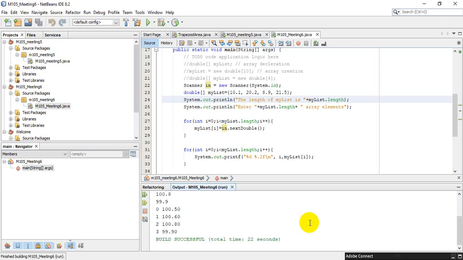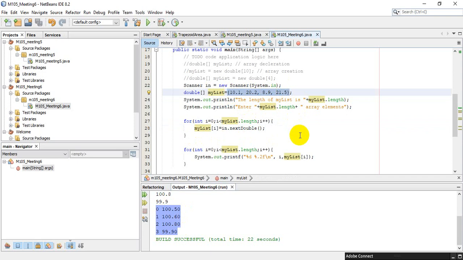Now after that it should print the index and the elements. You can see the new elements are printed, what I entered, which is updated into the array. So this is how we can enter the elements into the array by using the for loop. Or you can simply create an array here, double array myList is equal to new double of 4. It says enter the elements, and then what you enter will be printed.